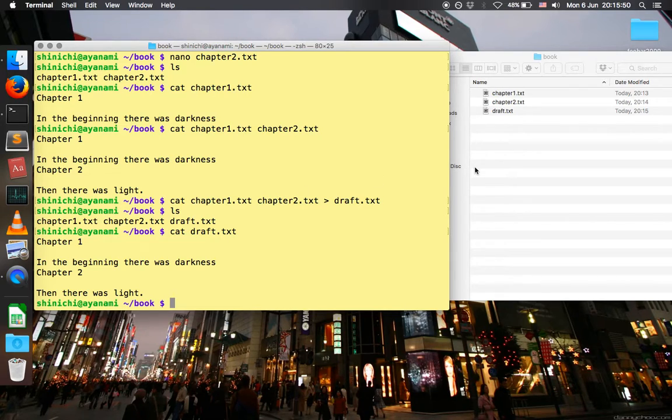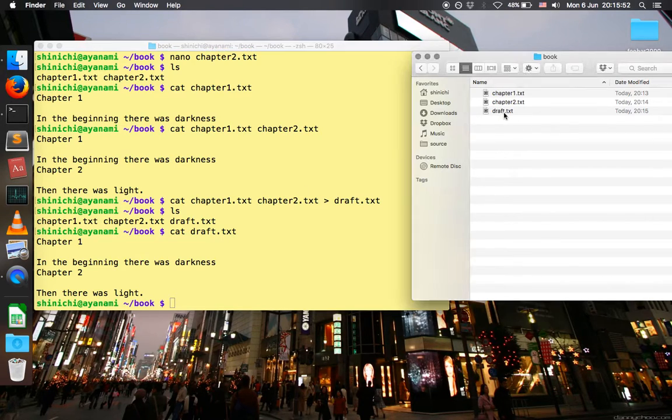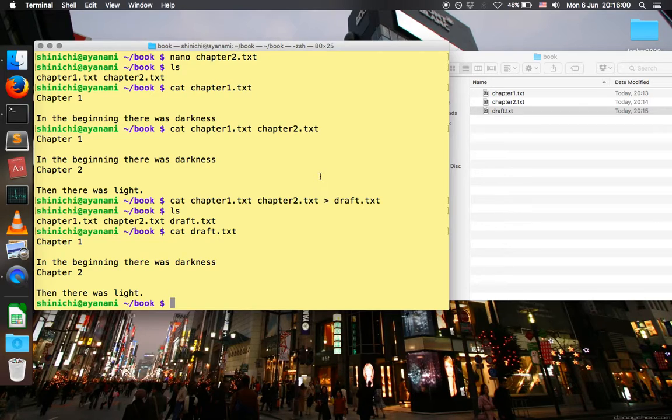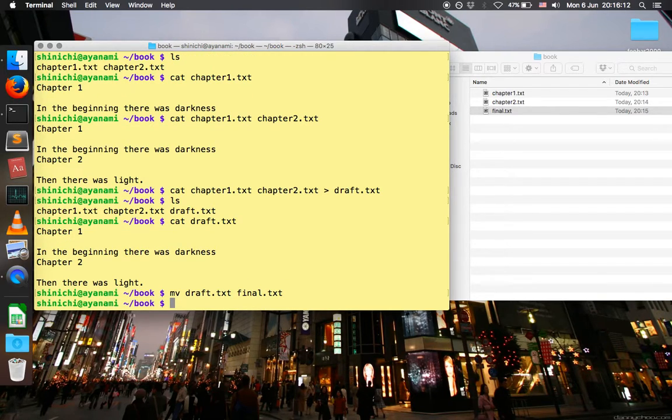And to rename, just like this, we can go move, because moving is kind of like moving a file to a new name, right? And that's basically how terminal commands work.